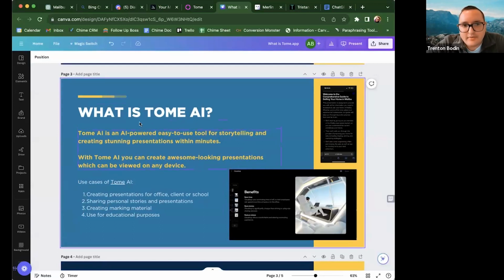This next one I want to show you is Tome. Tome AI is great for creating storytelling and stunning presentations. Again, it can also incorporate some images as well, but it's a great starting point to get ideas for things. What we use this for is our blog articles specifically.